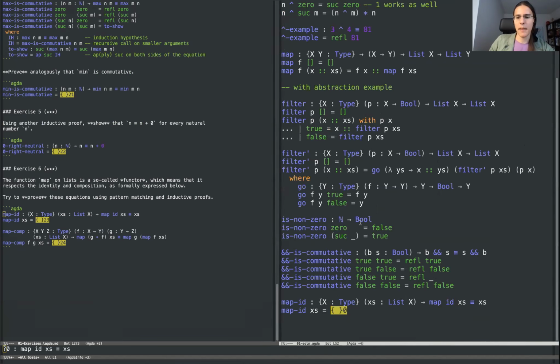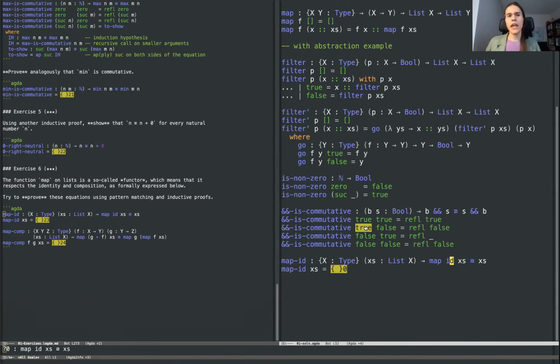Back to the definition. If we apply the identity function to every single element in the list, then we get the original list back. That's the assertion. How are we going to prove it? We're going to prove it by induction. I'll just say it, because otherwise we're going to run out of time.